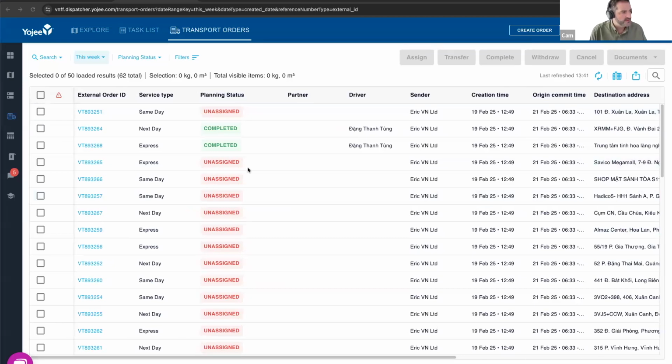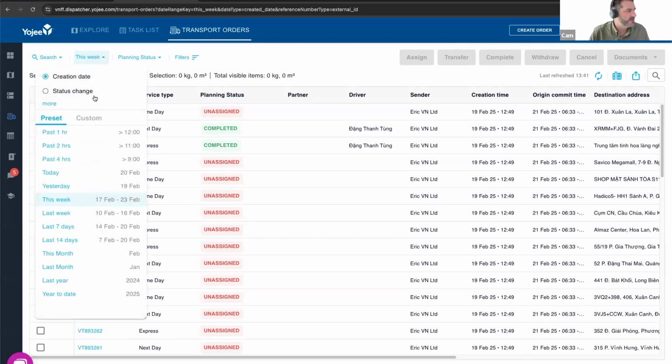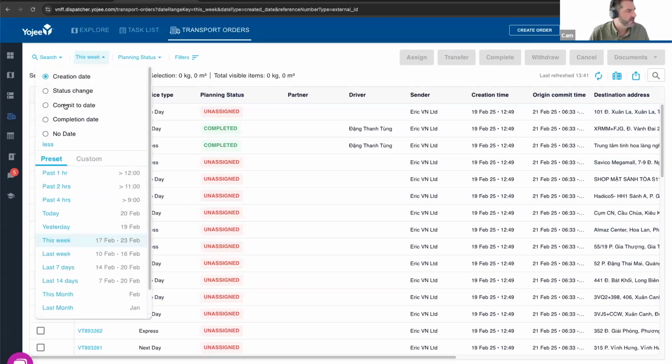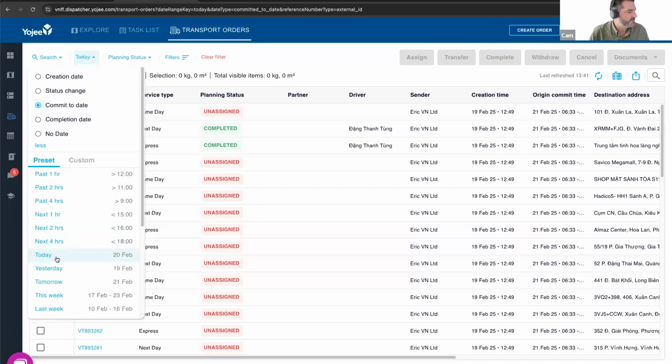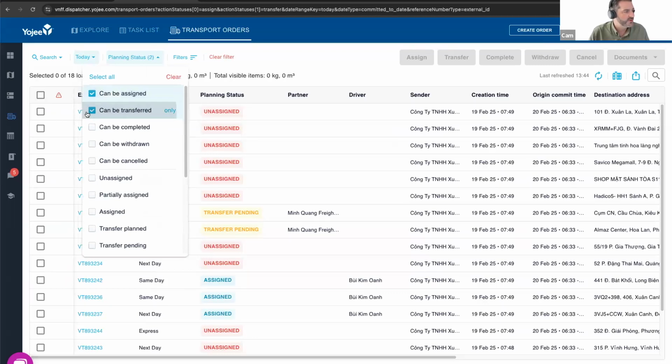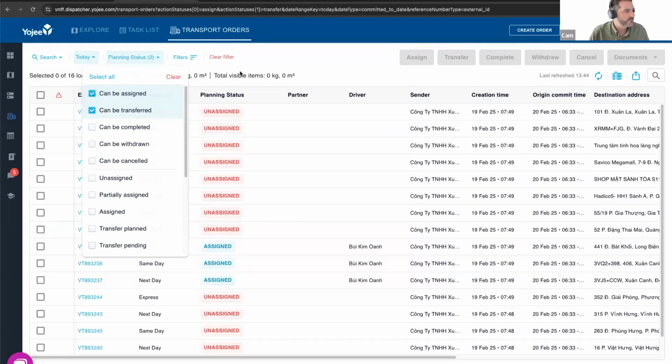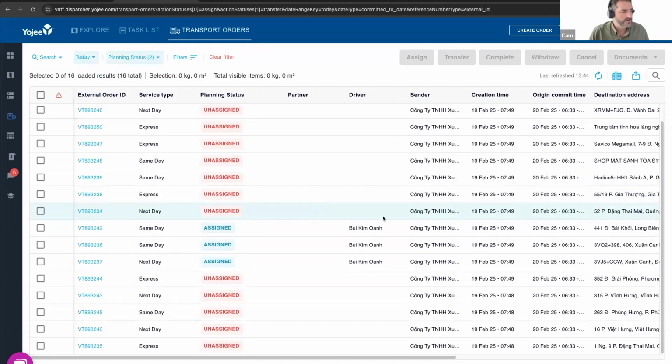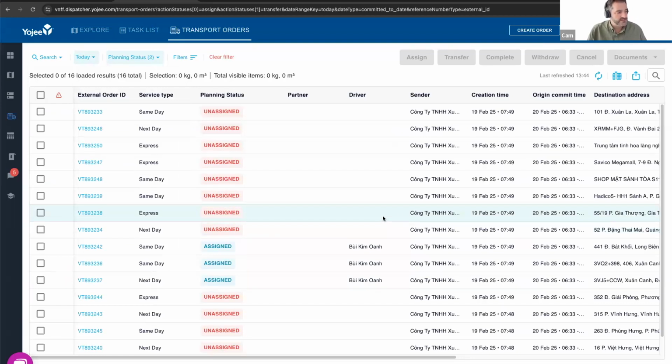Now, to complement this, we have our filters as well. There are a lot of orders in this, so I might want to restrict the view. I might be interested in planning my orders for today. So I will change my view to only orders with a commit date of today, which can be assigned or transferred. And here we go. Now I've got a condensed list of orders.